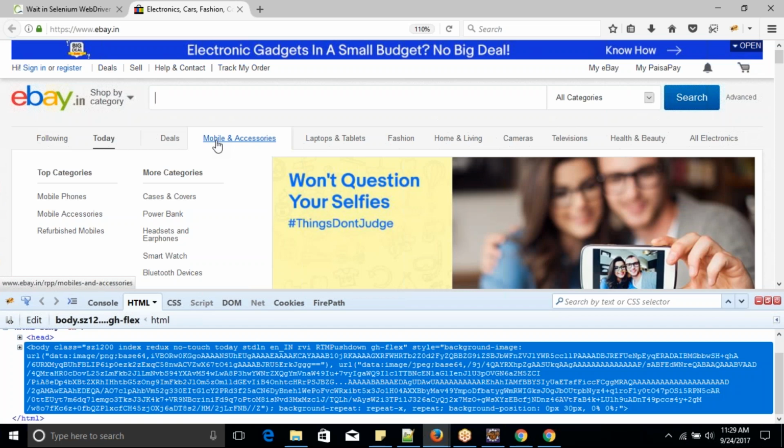Now look at the sub menu. This sub menu took some time to appear. Though it is very less, fractions of a second, it took some time to appear. Okay, so this is the time difference I'm talking about. These elements take some time to appear.